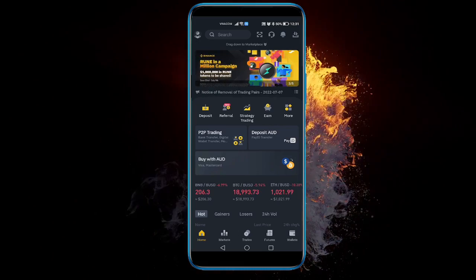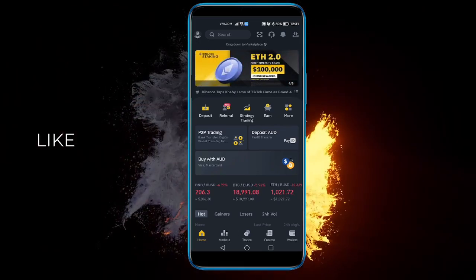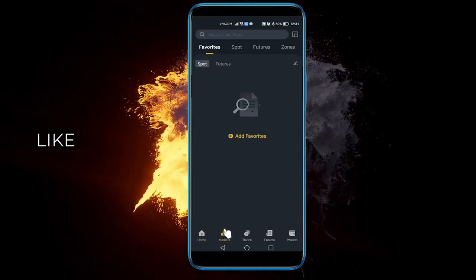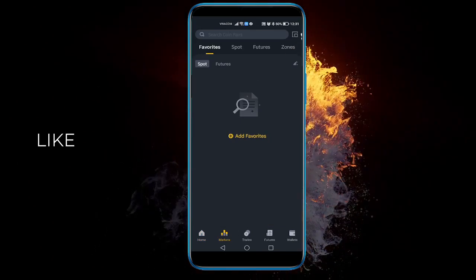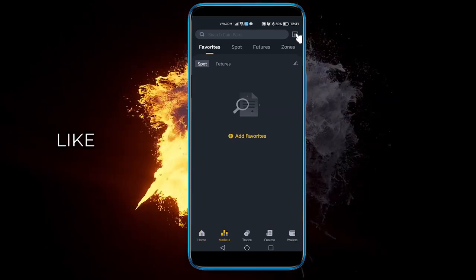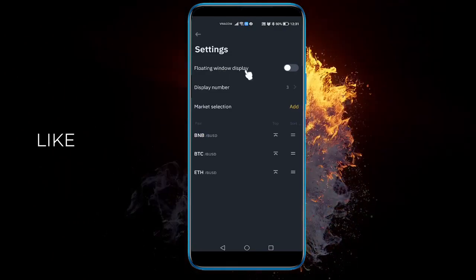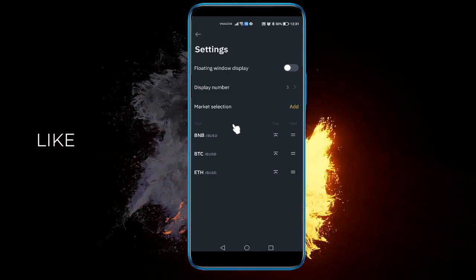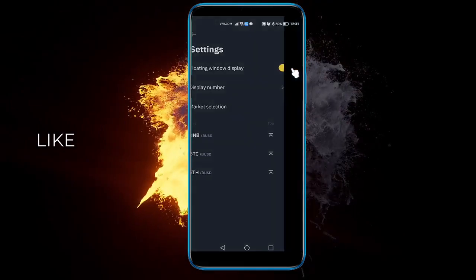So to do this, go to the market sections of your Binance account, then, sorry for the notification, go to this little window right here. Once you've done that, click on voting window display, and here you have your pairs. You can add more, remove more when you log into your account.